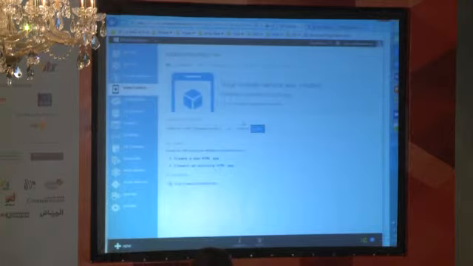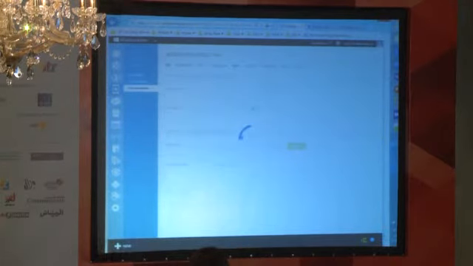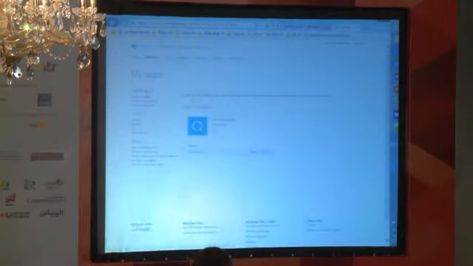Okay, now let's do push notification in 3 minutes, and then all of us will be free. Okay. Who is aware of push notifications? Perfect. I will create an application on Windows Store.